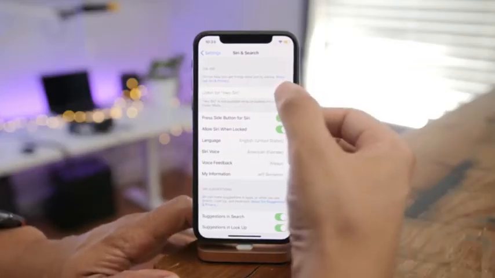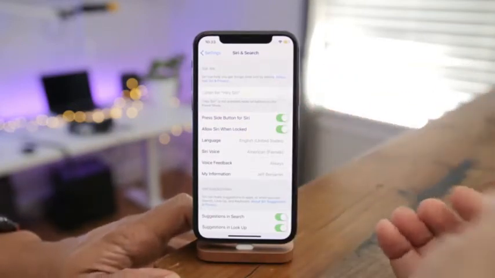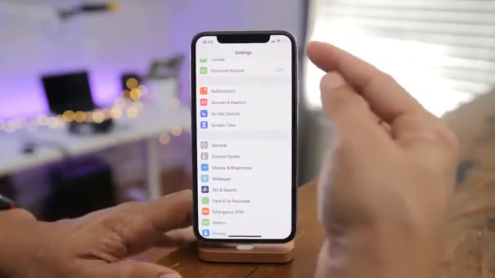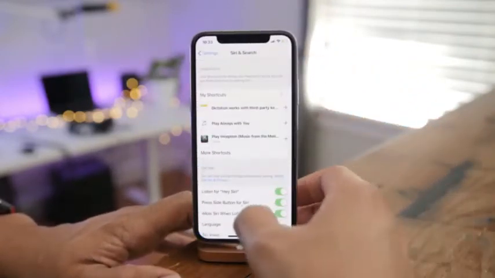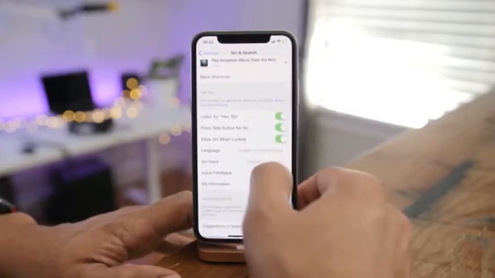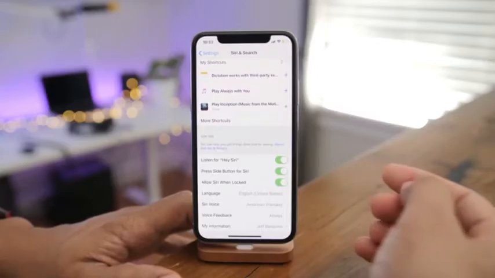Now here's something interesting. Hey Siri now works with low power mode. So you can see iOS 11 here, when I have low power mode enabled, Hey Siri is disabled. But now on iOS 12, if I go into Siri settings and I check, you can see Listen for Hey Siri is enabled even with low power mode on.